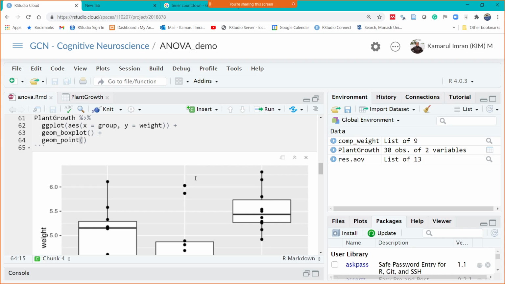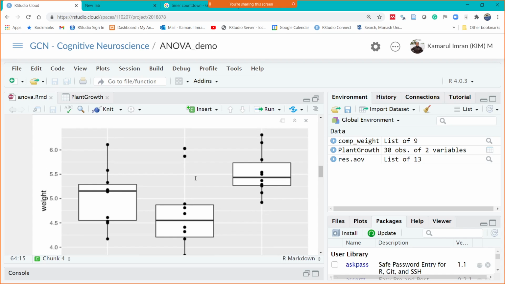So by eyeball test, you would say that there must be a difference. The null hypothesis says that there is no difference in the weight of any pair of the groups. The alternative hypothesis says that at least a pair of the groups have a difference in their weight. So we need to prove that.